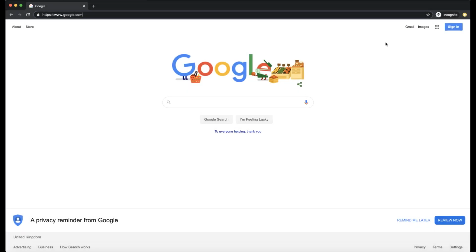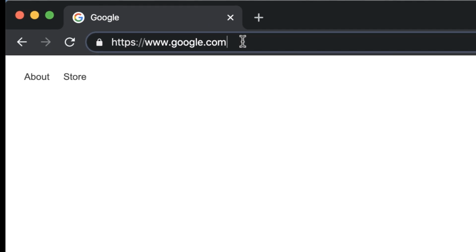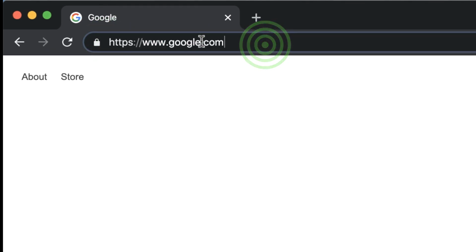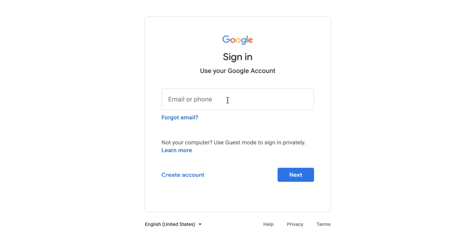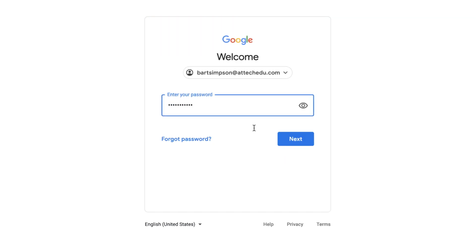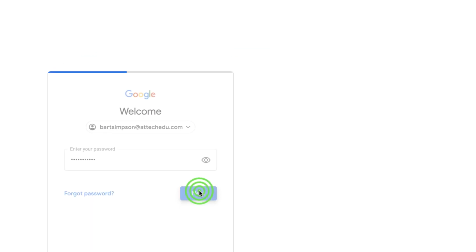So the first thing you need to do is go to google.com. If you go up to your omnibar at the top and type in google.com, and then you can click on sign in. Now you're going to sign in with the user account that's been assigned to you by the school. So I've got a test account here that I'm going to use. It's Bart Simpson, and then I'm going to do a next, and then I'm going to put my password in, and then next, and that will log me in to my Google account.